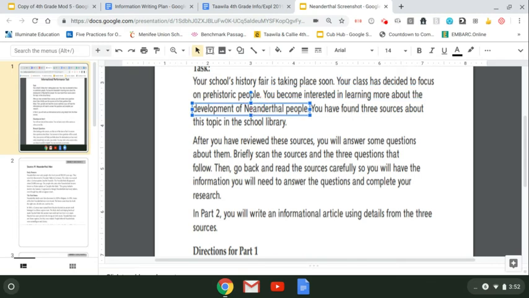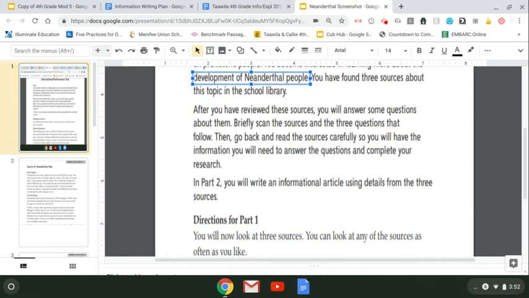So I'm constantly reminding them to go back and check the task or the writing prompt, and that they are very specific about the prompt and how they're writing to it. So this prompt is not about tell us about Neanderthal people, it's about the development of the Neanderthal people. So I'm always mentioning that to them throughout the entire process.